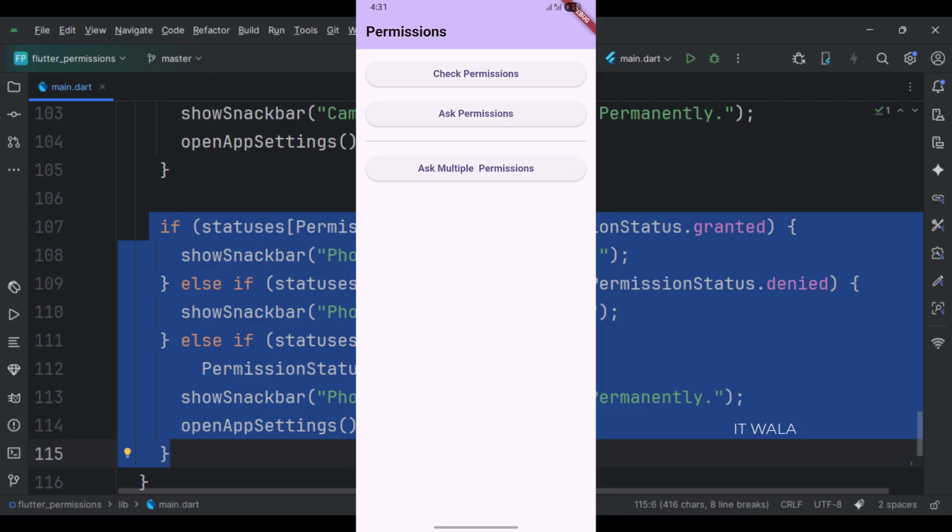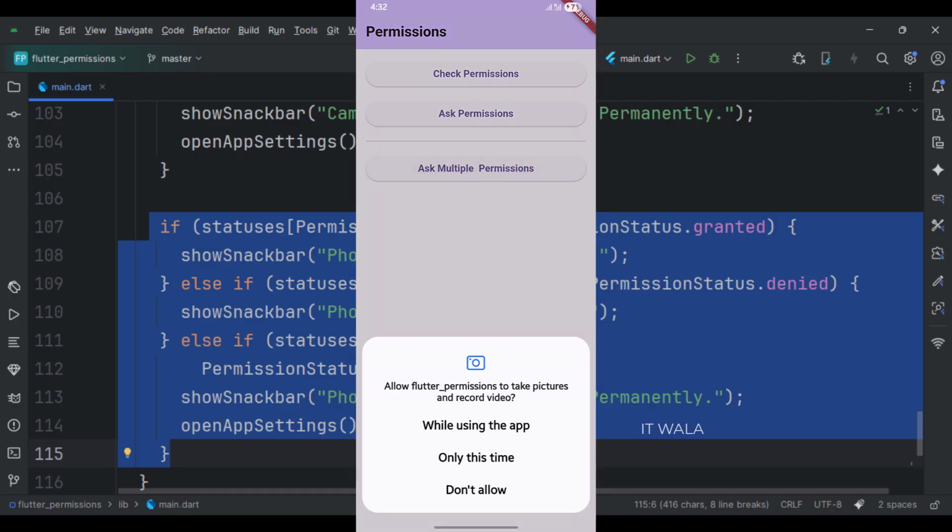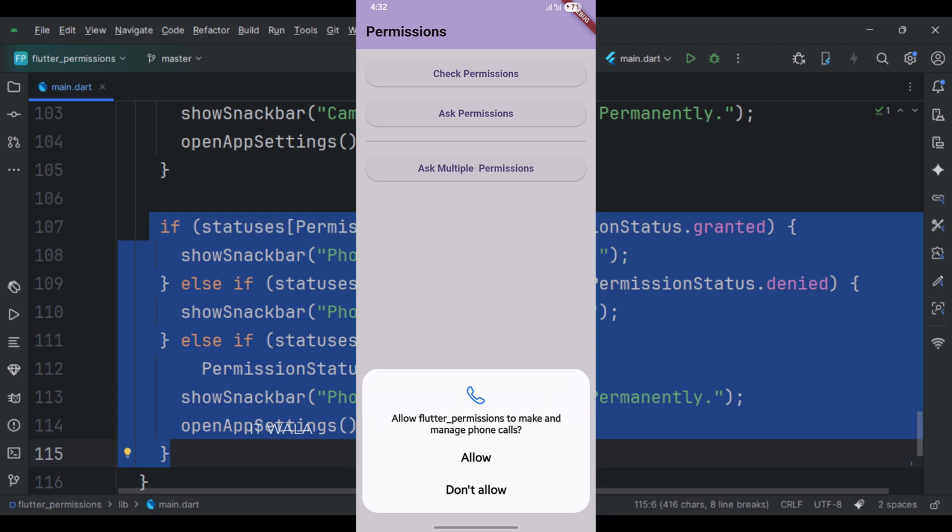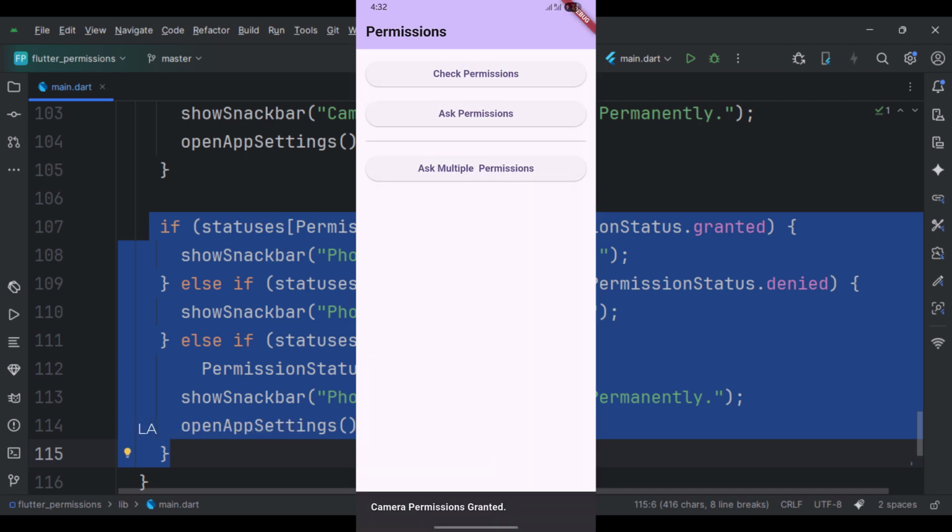Now let's ask for multiple permissions. First, it asks about the camera permission. I will allow it. And now it asks about the phone state permission. I will allow this one, too. See, it says camera permission granted. And now it says phone state permission granted. So here, we requested multiple permissions from the user.